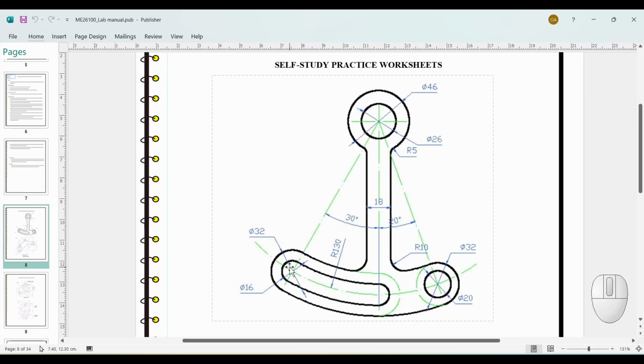Next, let us try to draw this 32 mm diameter thing. No need to draw it again. The best way we can do here is to use an offset distance. So what is that offset distance? The diameter is 16, which means the radius is 8. This is 32, diameter is 32, which means radius is 16. So 16 minus 8 will give 8 as an offset distance. So the distance from here to here is 8. So let us draw for 8 mm.